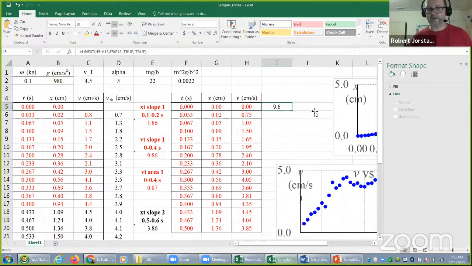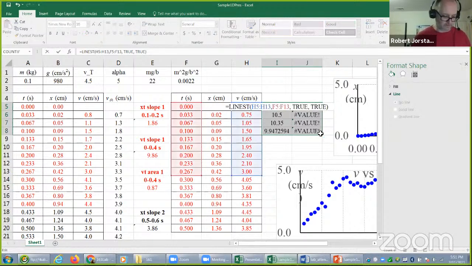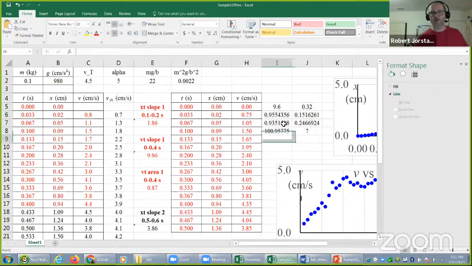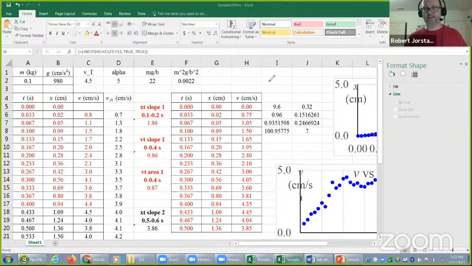Now if I fill it right and fill it down, and then hit F2, Control Shift Enter. A lot of you have a newer version of Excel and it'll do this automatically. What this does is the following. This number right here is the error in the slope. The top number is the slope, and the number right below it is the error in the slope. So what that means is for this particular set of values, I said that a is equal to 9.6 plus or minus this number.